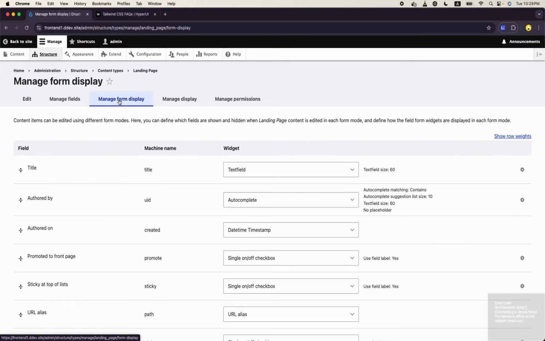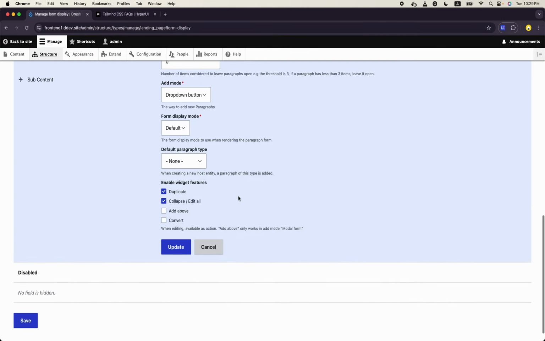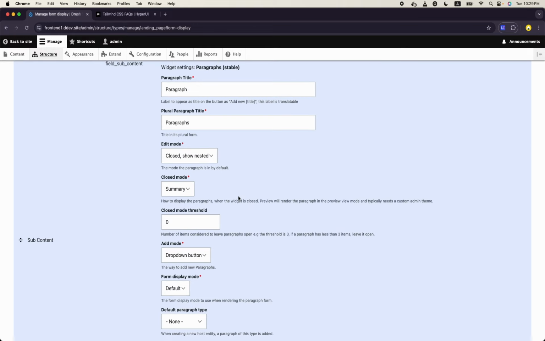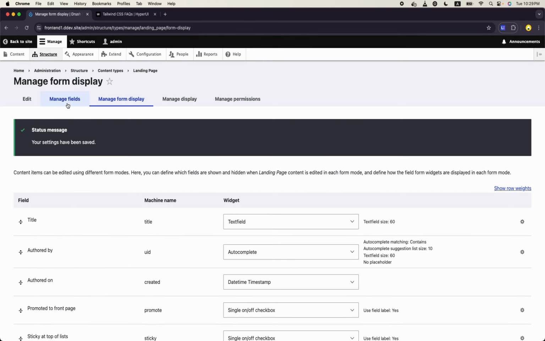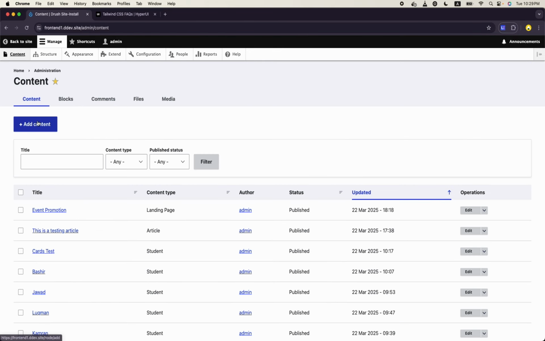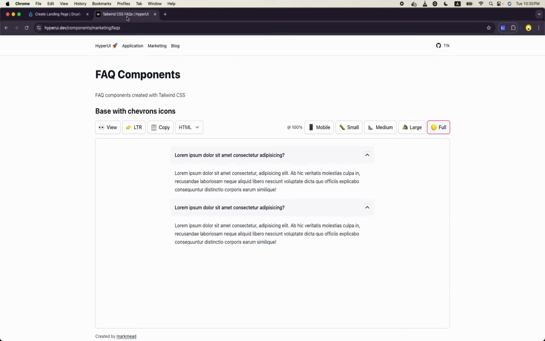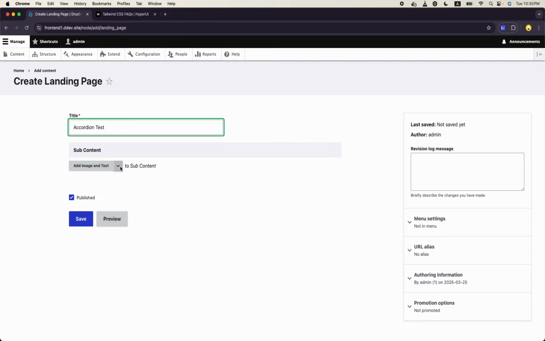Let us come to manage form display just to check how we have set up this thing. All of them should be closed so that we can rearrange them and update, save. Okay, so if now we go on and add some content, landing page, and this one should be accordion test, and maybe this is the title. So what we will do is we will click on add accordion, right?